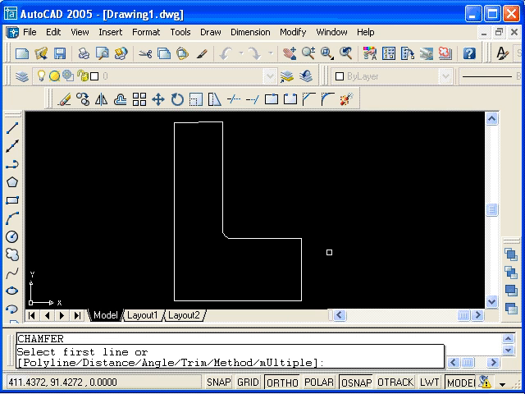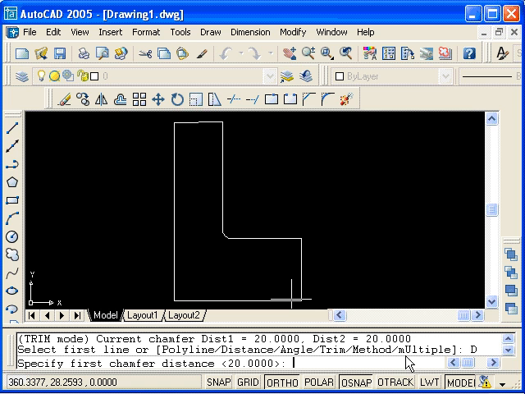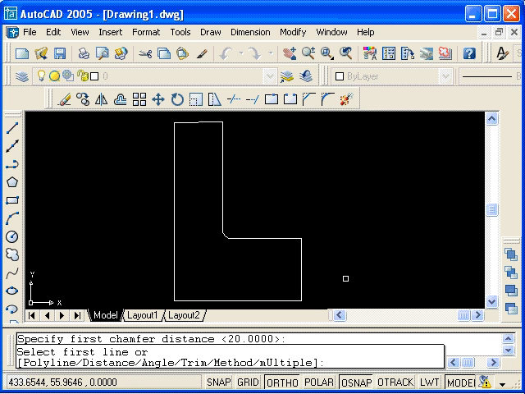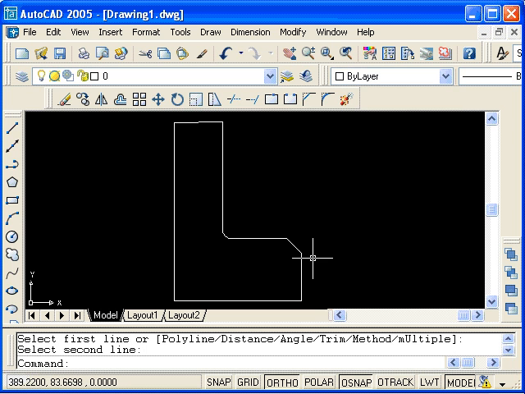But first, I will change the distance of the chamfer. So, type D for the distance option and press enter. Notice that the default is set to 20. I will keep this distance by pressing enter. I will do the same for the second chamfer distance. Now I will select the two lines that I want chamfered. So here you can see the effect of the chamfer command.